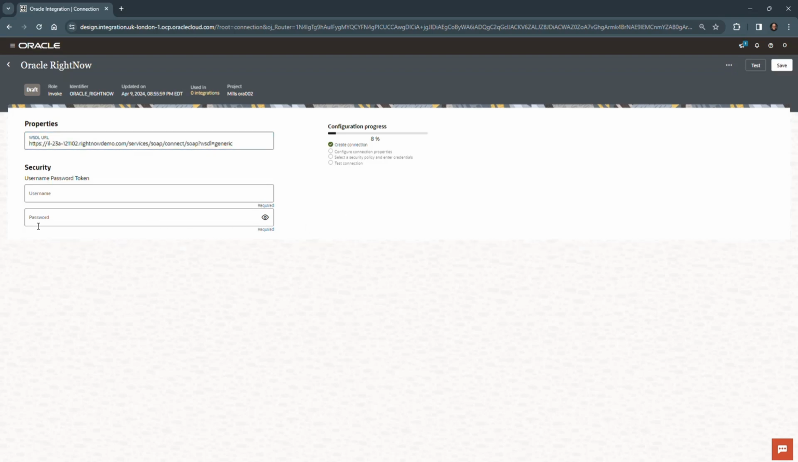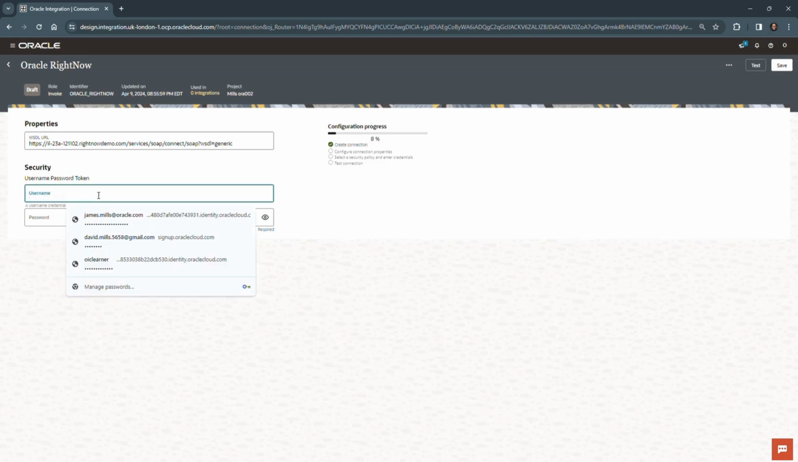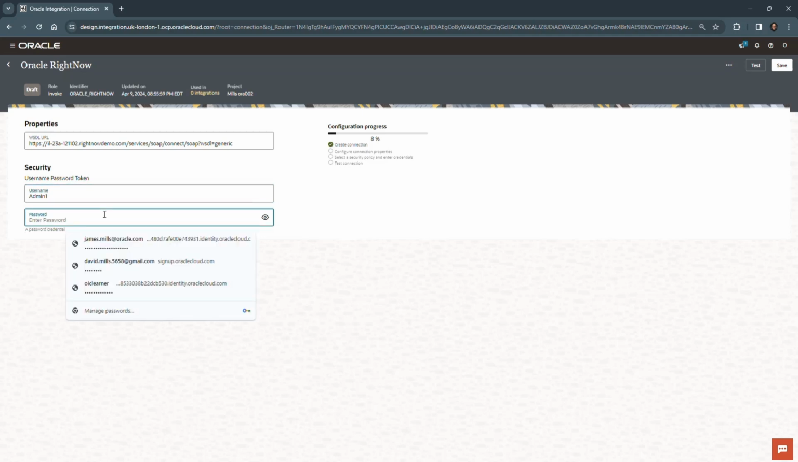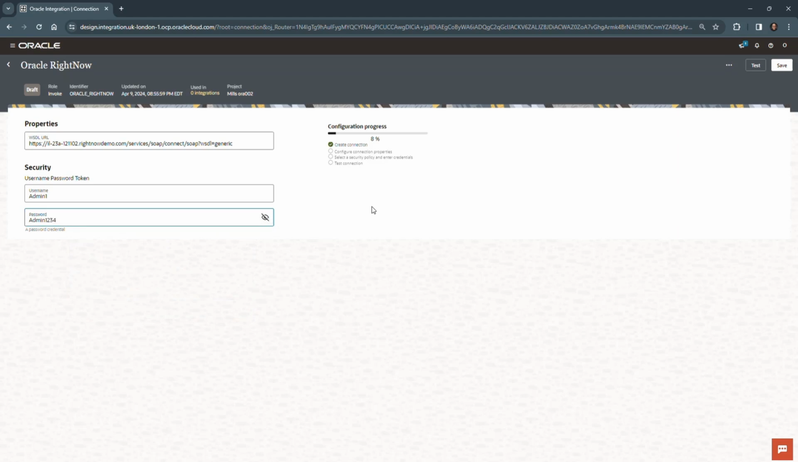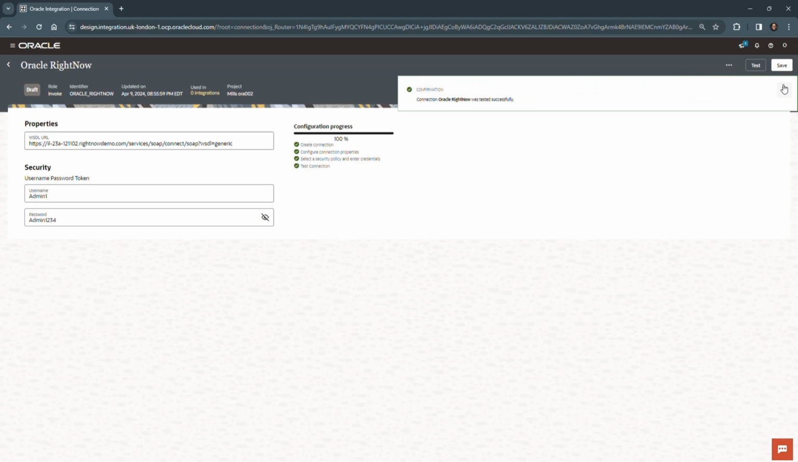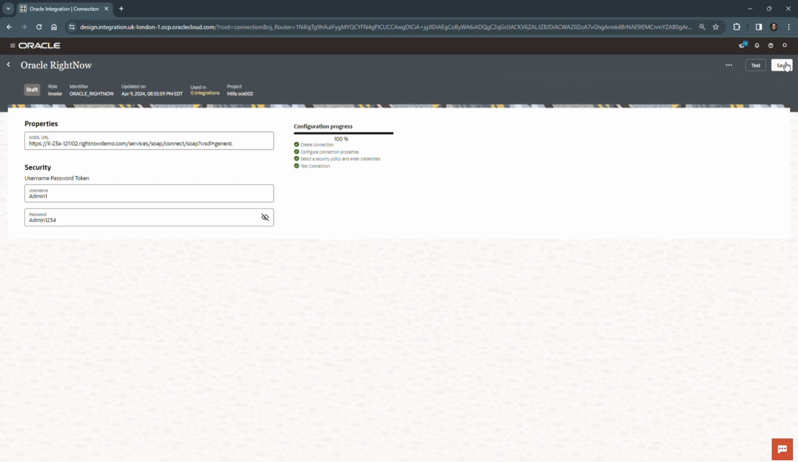As you can see, there's really only one security policy. There's no options here. We just need to provide the appropriate username and password. Let me type that in. And I'll verify it. Yes, that looks good. Let's click on Test. I'll dismiss the banner, and now I can click on Save.